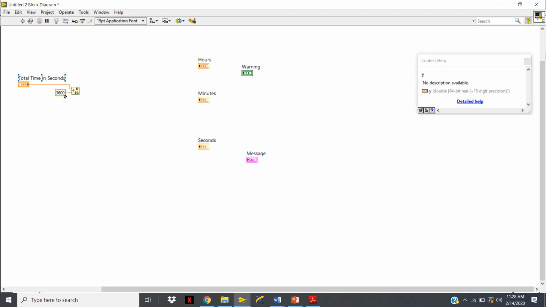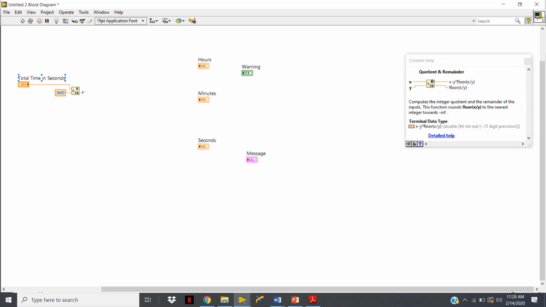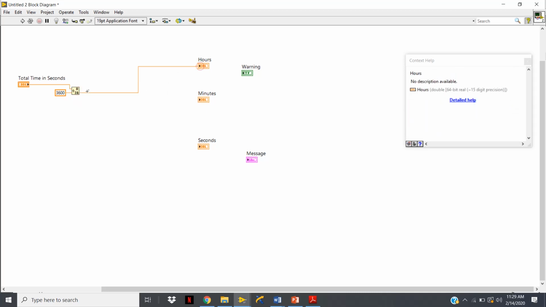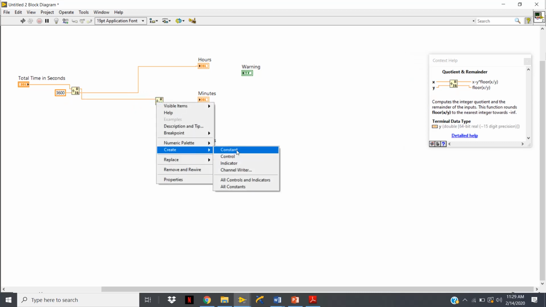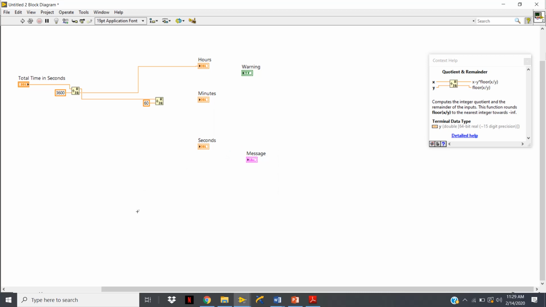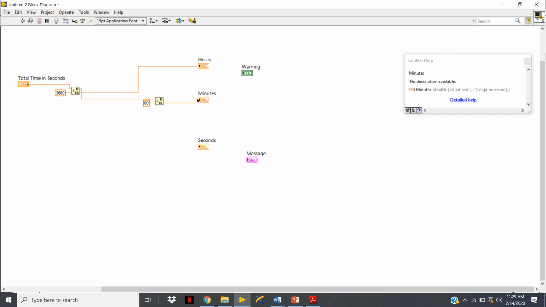So total time will be divided by 3600, and the quotient will be the hours, because in 1 hour there are 3600 seconds. The remainder should be given to another same Quotient and Remainder function. And now this should be divided by 60, because in 1 minute there are 60 seconds. So now this quotient should be given to minutes, and the remainder will be our seconds. This is how we converted total time in seconds into hours, minutes, and seconds.